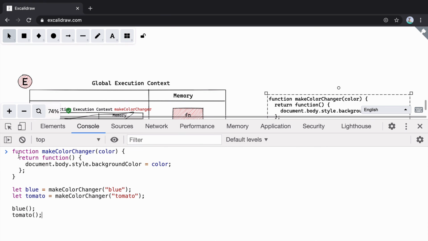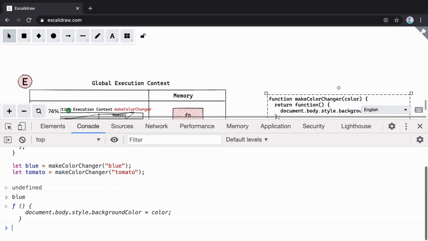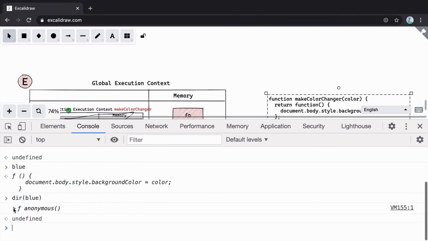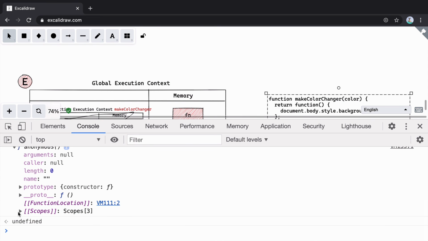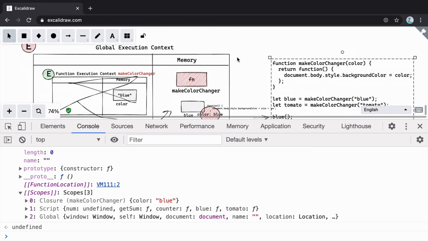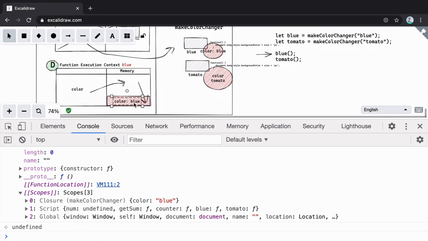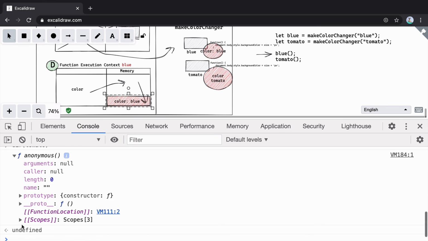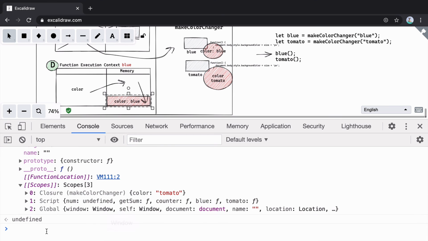So here we are going to remove this code. Press enter. We look at blue. We see that blue is a function. Let us go ahead and dir blue. Now we see that inside dir it is an anonymous function, and here we have a closure. In the closure we have a variable color that is blue. Can we see that here? Exactly. Similarly, we'll say dir tomato. We'll expand it. Here in closure we can see color is tomato.